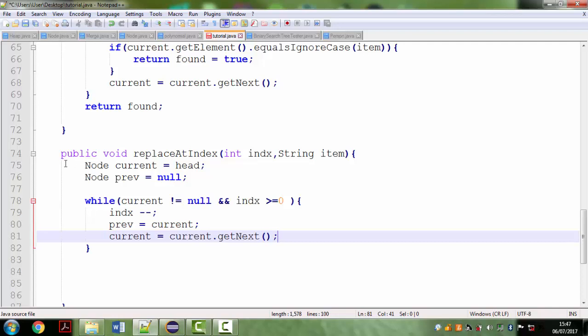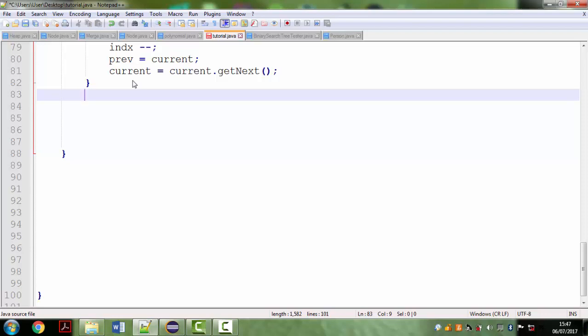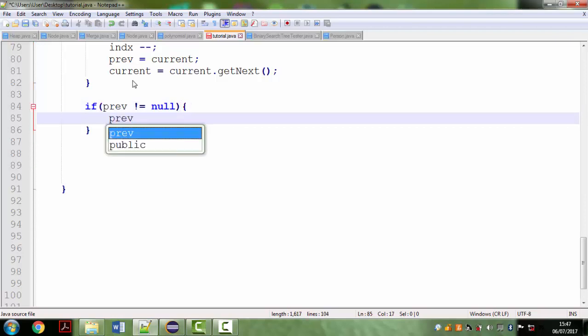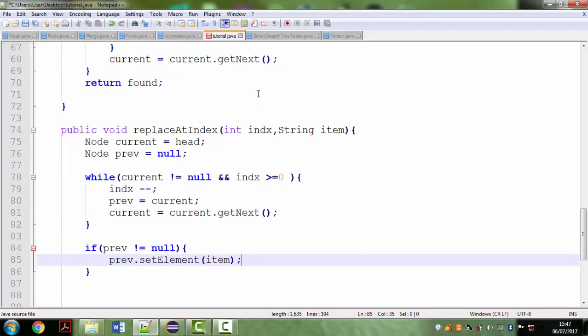And then within this, this is my basic while method, and then I have another if statement right here. So if previous is not equal to null, we would go previous dot set element, item, and that is my replace at index method.